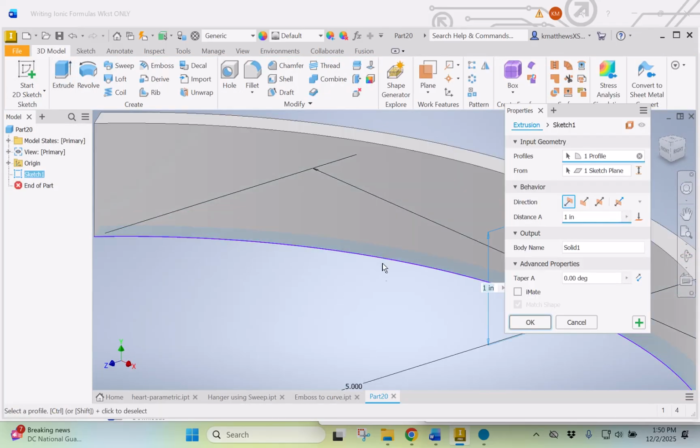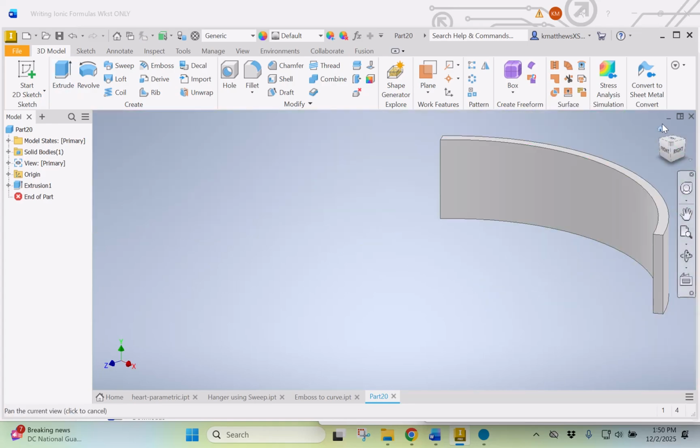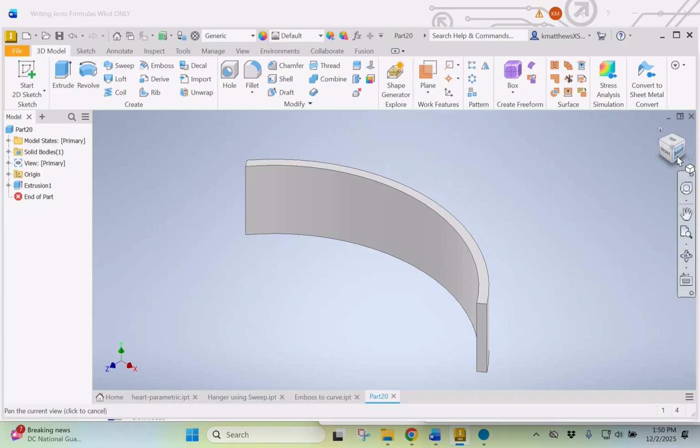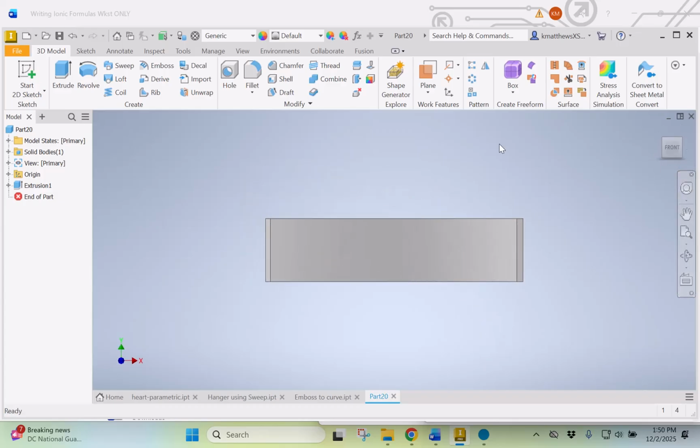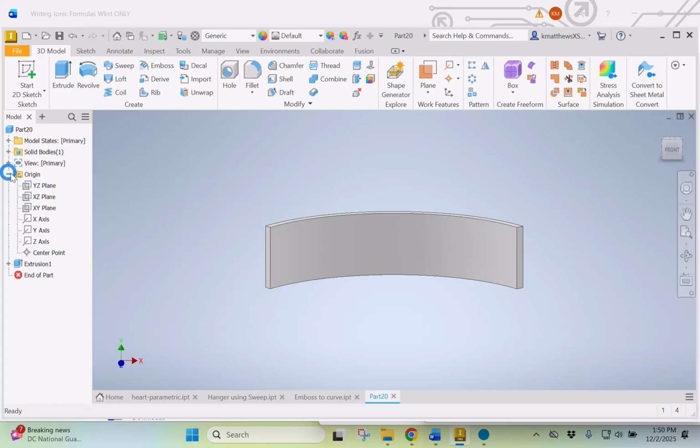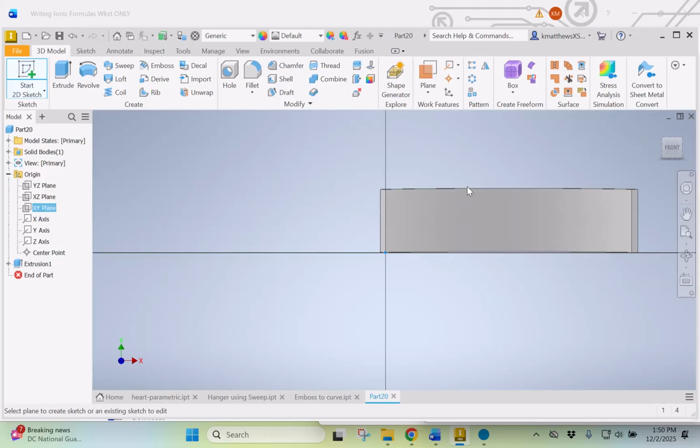So I'm going to click on extrude. We're going to extrude this up 2 inches. And now if I hit the home button, you can see I have that kind of curve. All right, I'm going to look at this from the front. And if I angle it downward a little bit and open up my origin, you can see that my XY plane is actually in front of that. So I'm going to start a 2D sketch on my XY plane.